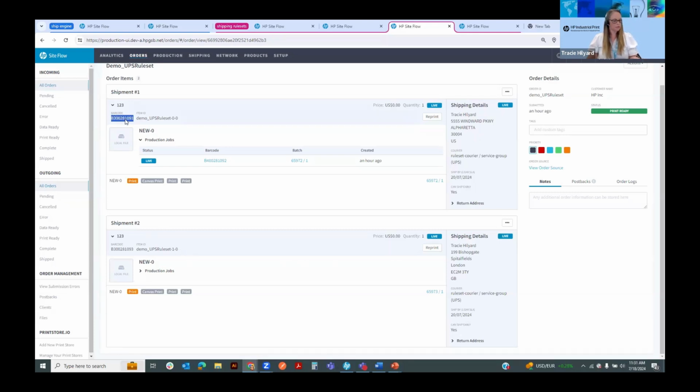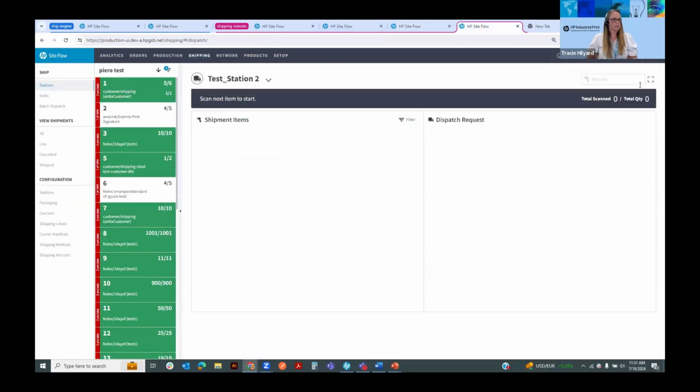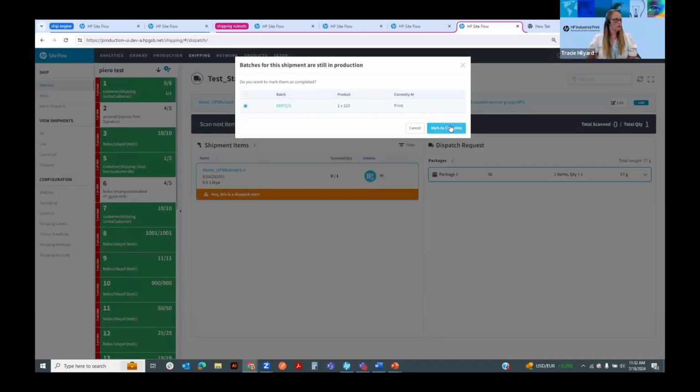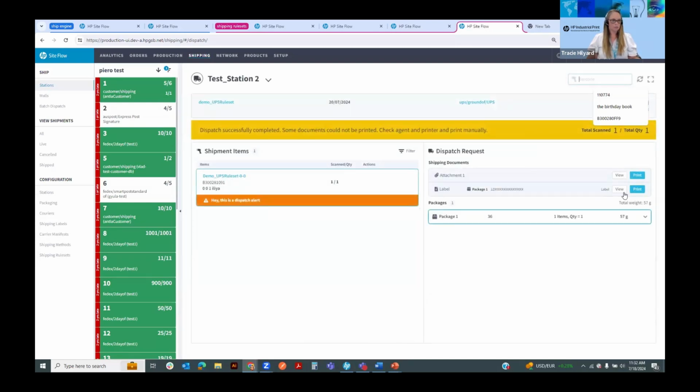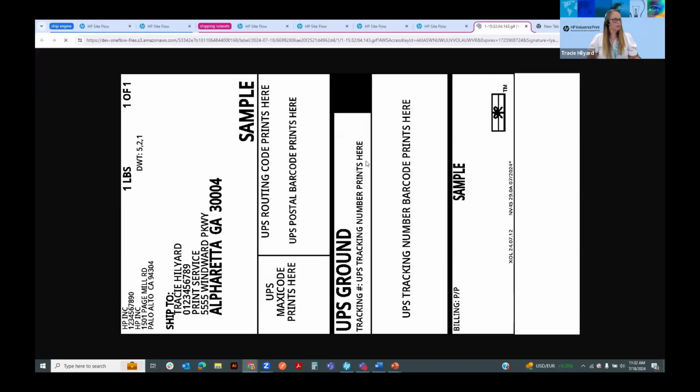So first we'll try the domestic one. We'll go to our station, scan the barcode. We have a successful shipment, and the ground or domestic service was used.